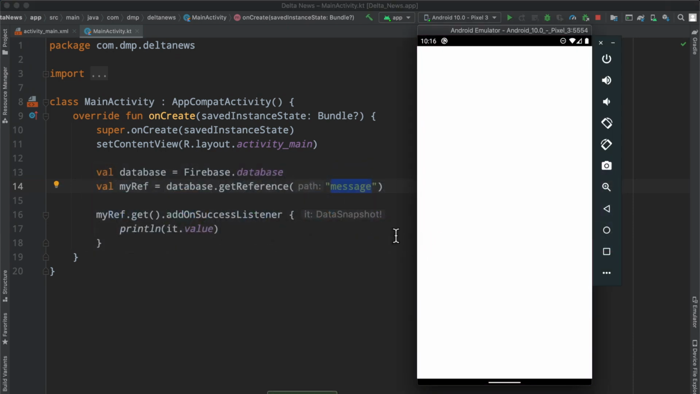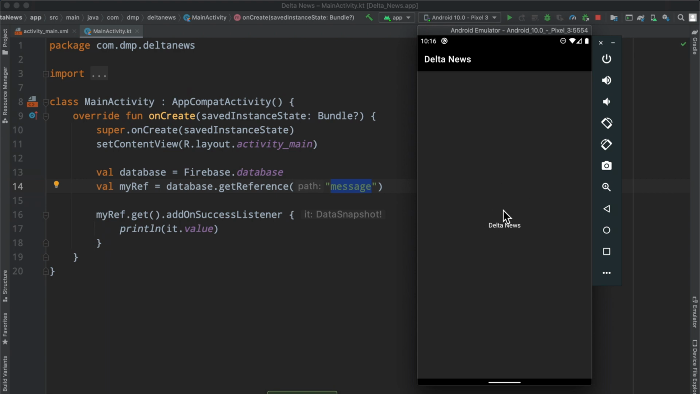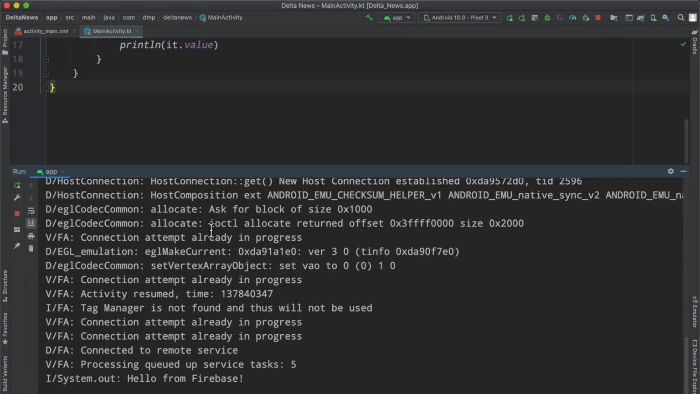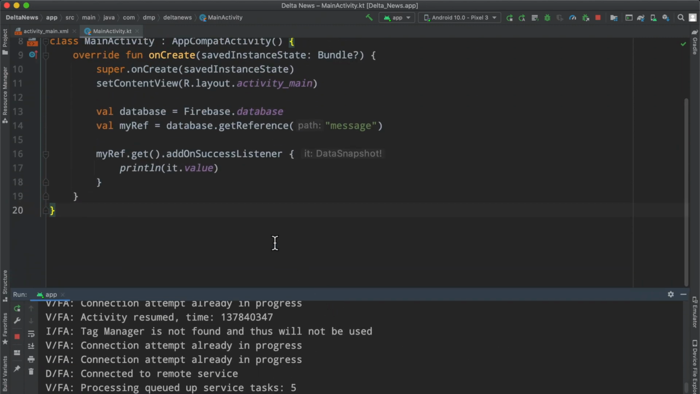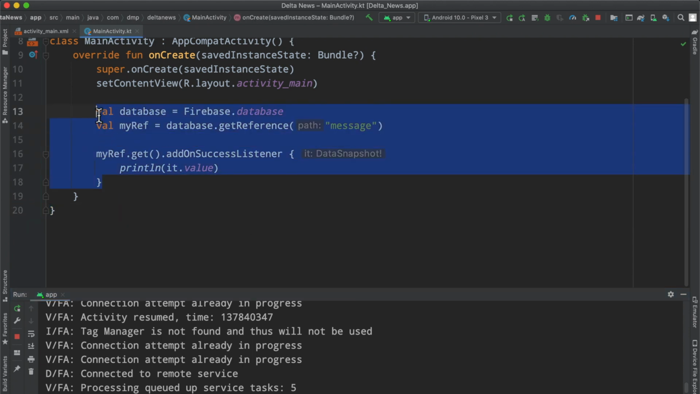Now we're gonna go ahead and rerun the application. Nothing is going to change here, obviously, because we haven't modified the UI, but if we take a look at our logs here, we can see the System.out is the hello from Firebase. So this is super powerful because we are more or less communicating with the backend, if you think about it that way, in literally just a few lines of code. So this is amazing as an individual or indie developer to have a tool like Firebase, especially the real-time database, at your disposal.